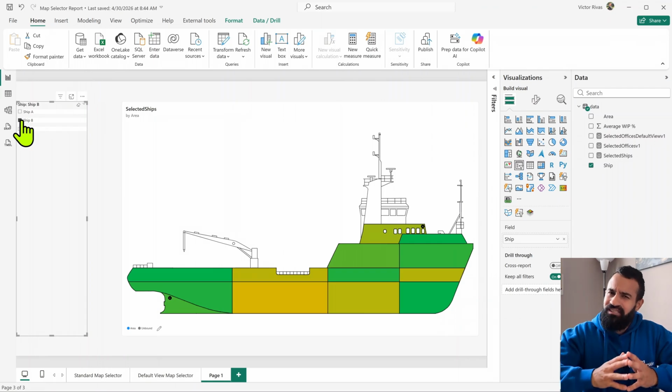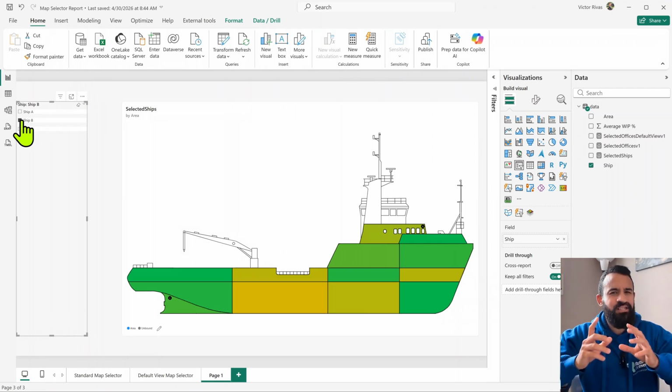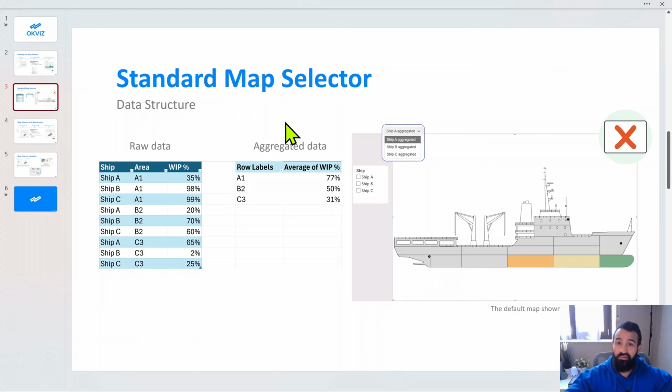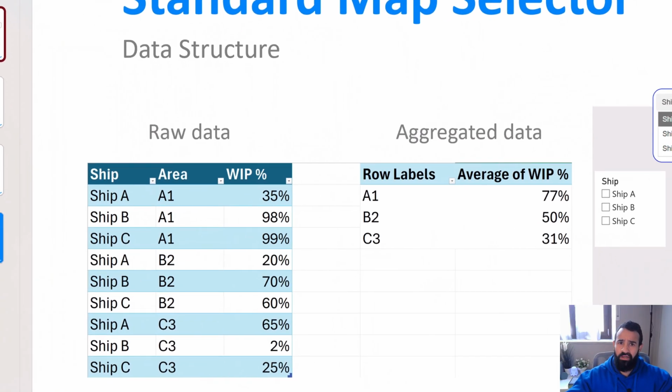Let's have a look at it more specifically. What is going on? The problem of not having a default view is that Synoptic Panel uses the first map to show all the data. Let's have a look at an example.